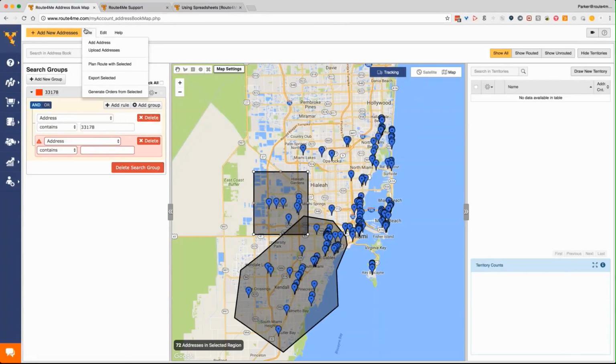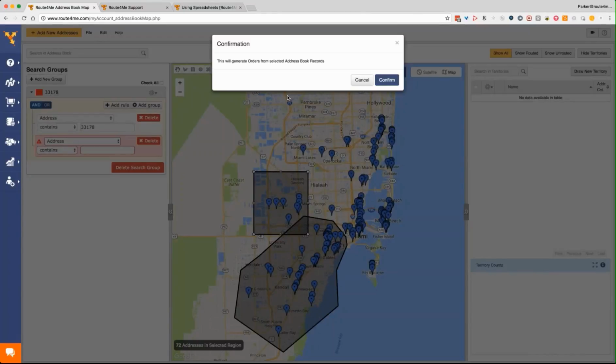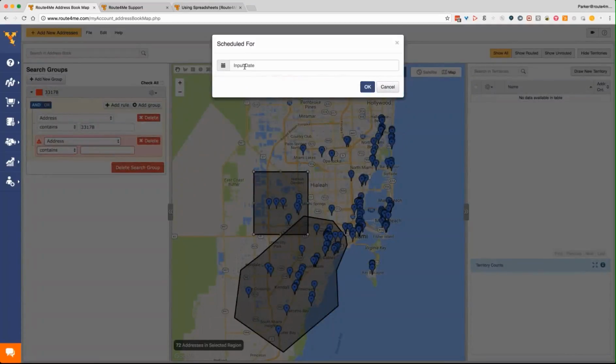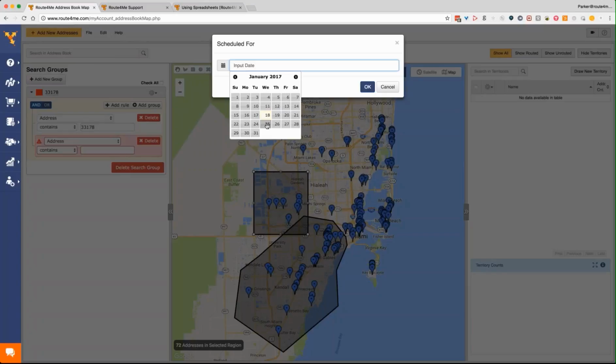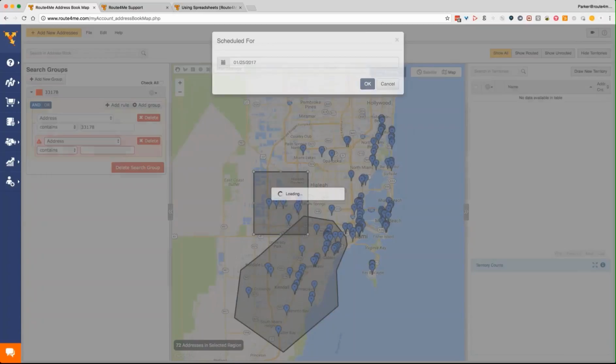Okay, great. So we can just plan a route with this, and it will immediately generate a route. Or what we can do is generate orders. For example, what if we know that we need to visit these addresses tomorrow or next week? What we can do is generate orders. So basically, I'll go ahead and generate these orders, and you can see there's a confirmation. We'll go ahead and confirm, and we'll schedule these for the 25th of January, so that's next week. So let's go ahead and click OK.